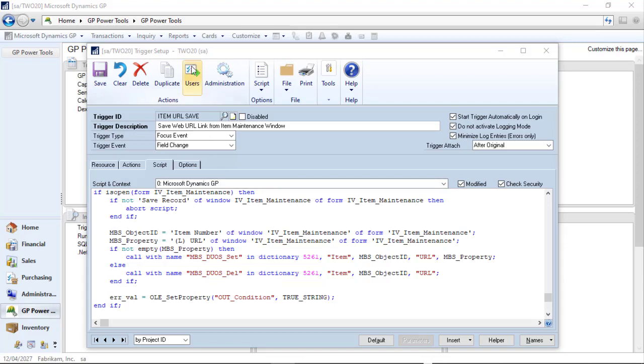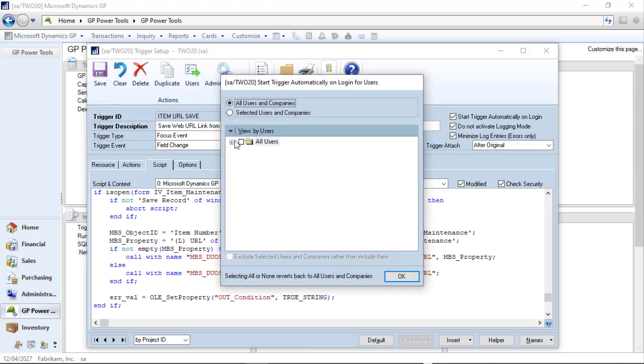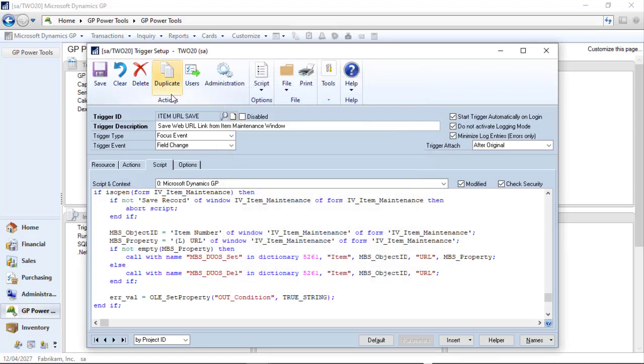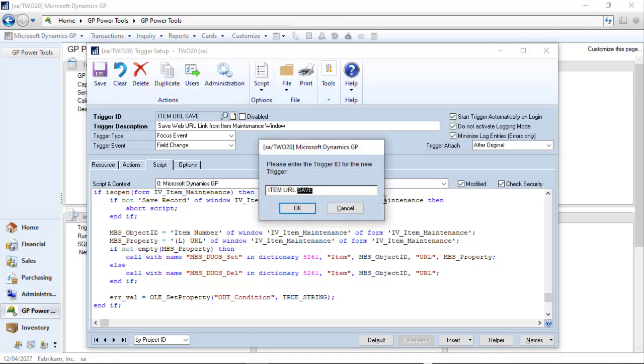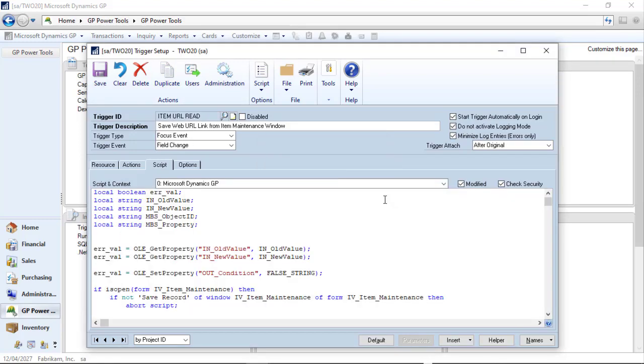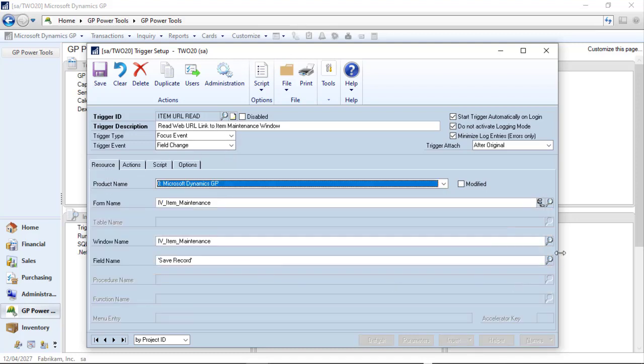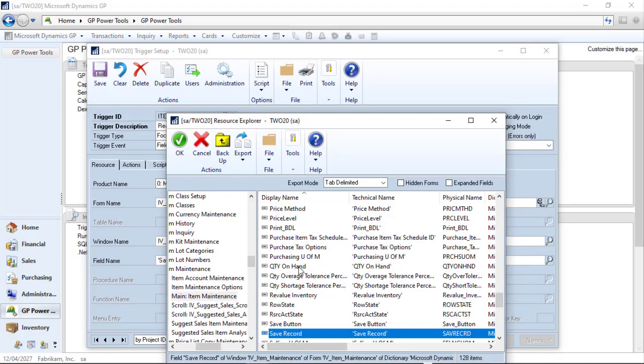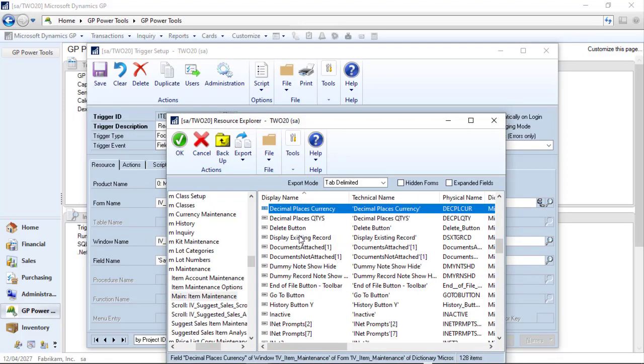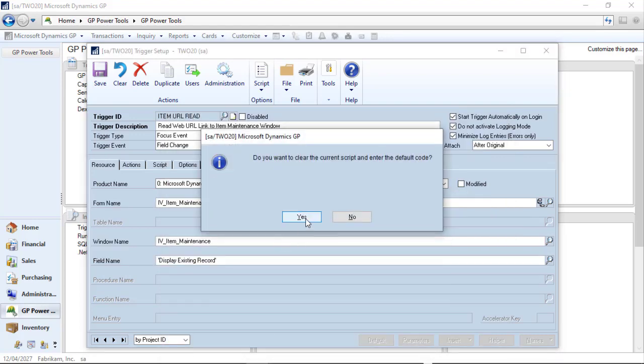So the script is complete, but what we want to also do is make sure that this code, while we're debugging it, only runs for SA. So we've set it to only work for the SA user. So I'm now going to duplicate this script so that we can create the read event. And we'll change the wording here of the description to read web URL to the window. We come back to resources and we can reselect, and we're looking for the display existing record, and we're going to let it clear the script.